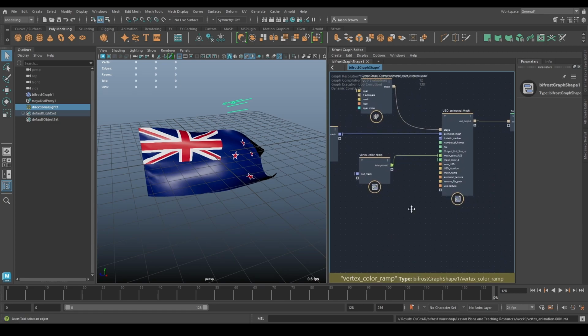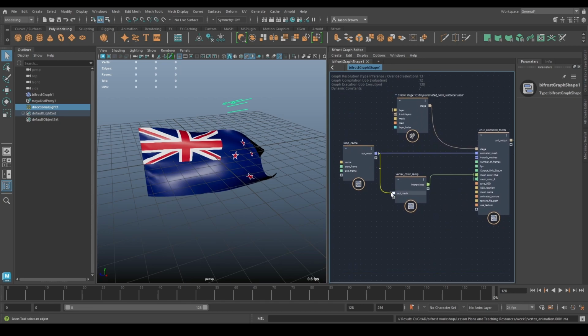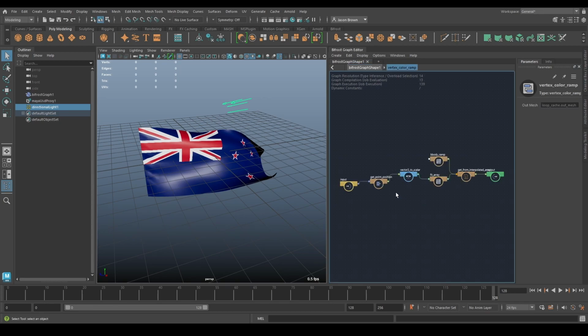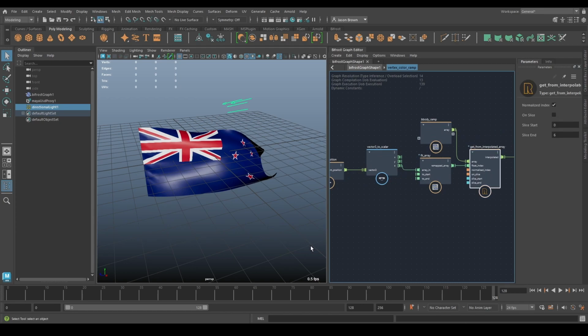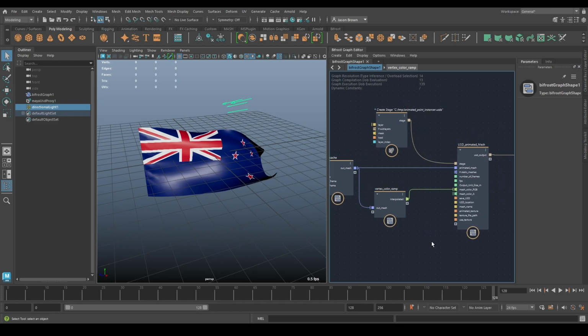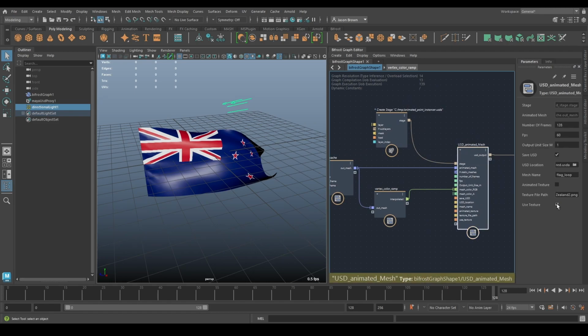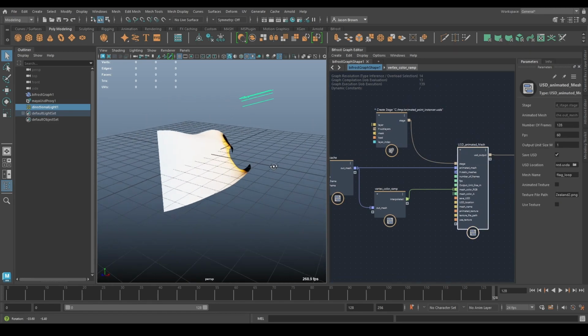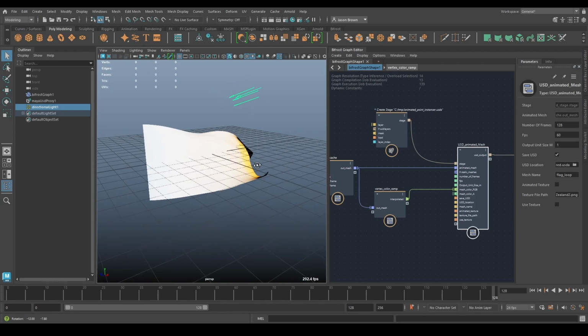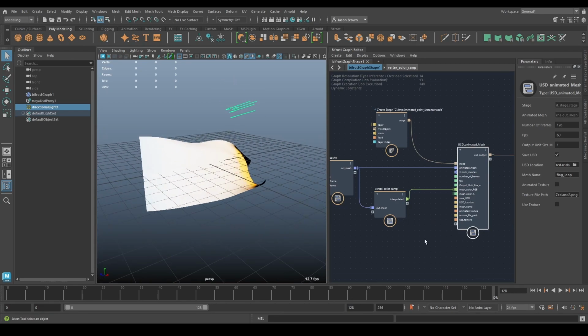So I'll need to hook up my mesh to my ramp if I want to get ramps. There's a nice little example of how to make a ramp here. And now if I turn off the texture, I've got the ramp texture coming through. And that will write out to Unreal as well.